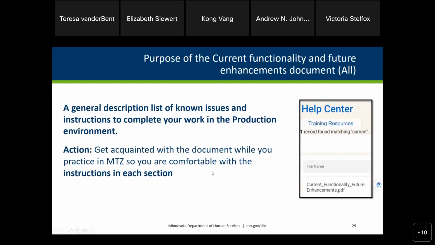The other piece that I'm going to talk to you a little bit about today, but as you heard, it's my intention to talk to you more about it in the very near future. Last meeting, we talked a little bit about the current functionality and future enhancements document, and I walked through several defects and workarounds, so ways that you would work through the current functionality in the system and do your work, with directions on how to do it while that functionality needs to be resolved.